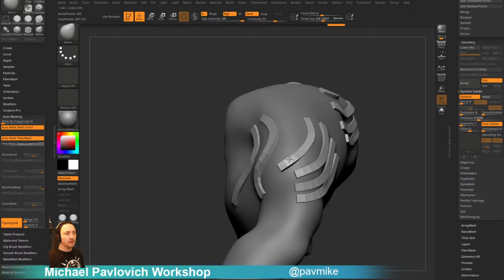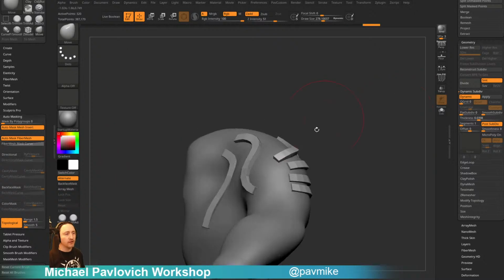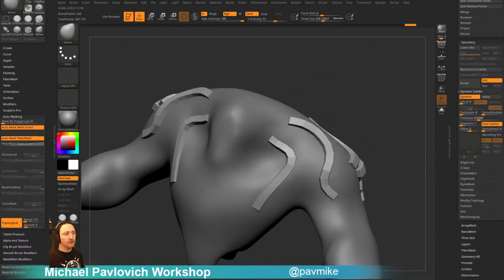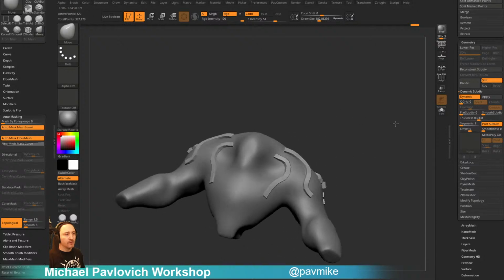Now you can go through here. If these are all in their individual groups, you can also use mask by poly groups. You can start moving stuff around, and then you can turn them into tubes whenever you want. So that's a little bit easier to manipulate, with less geometry. That's another option.